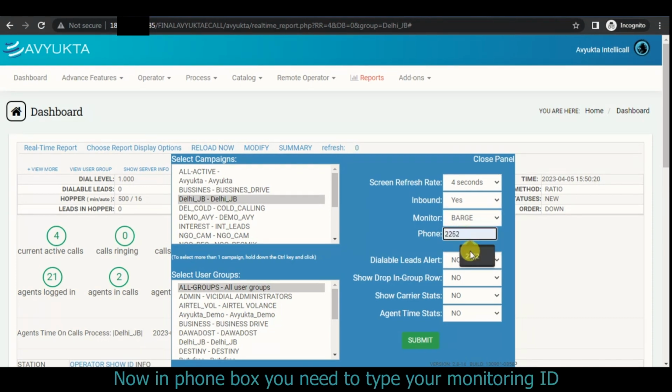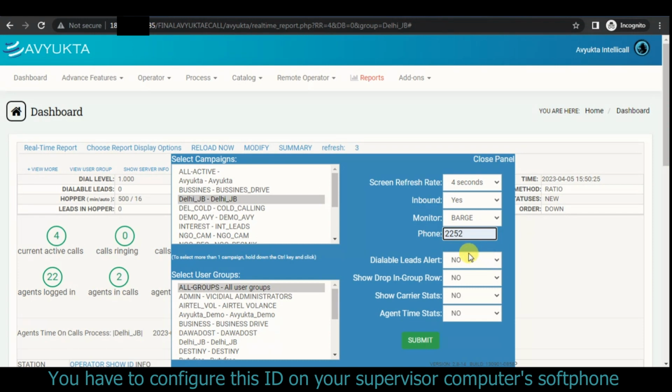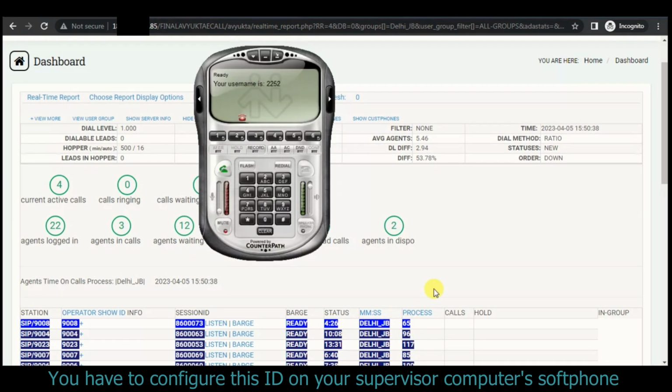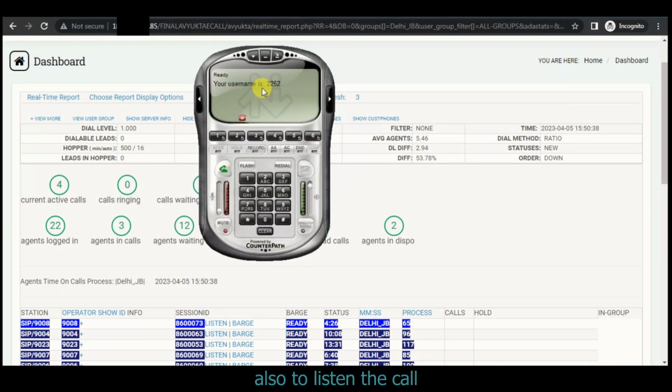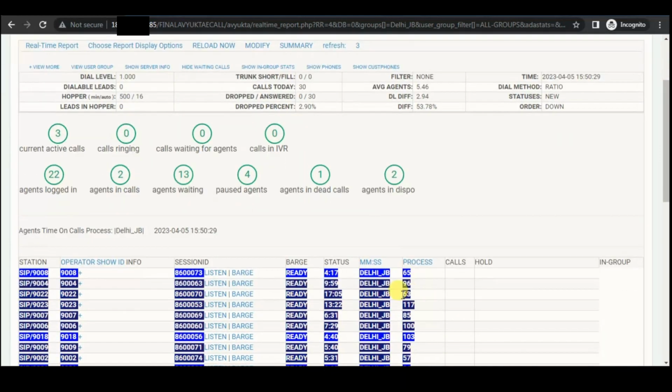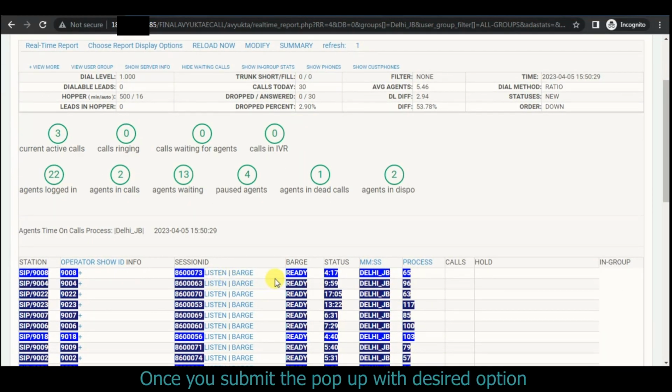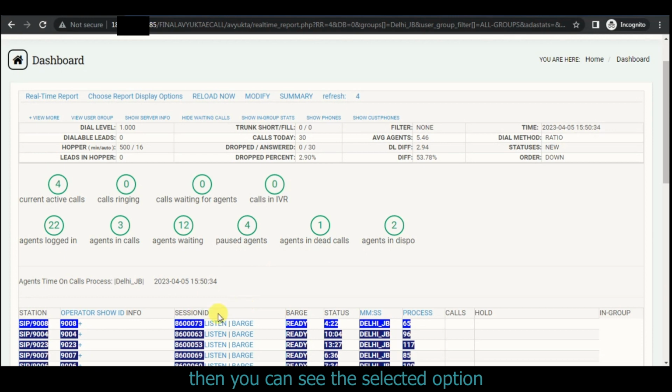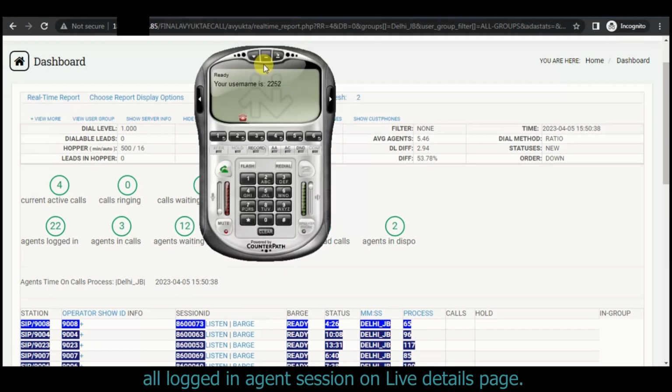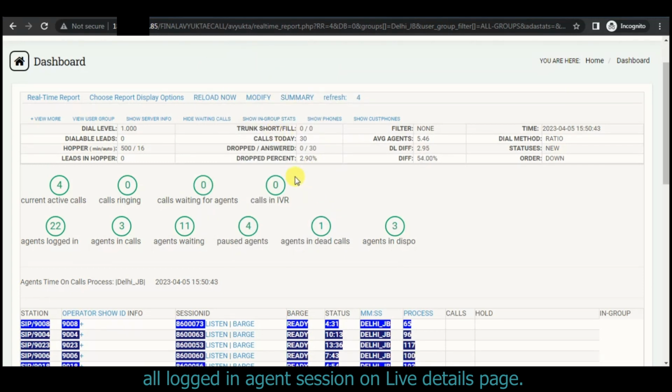Now in phone box, you need to type your monitoring ID. You have to configure this ID on your supervisor computer's soft phone, also to listen to the call, and then click on Submit. Once you submit, the pop-up with desired option appears, and then you can see the selected option. Listen, Barge and Whisper is now available against all logged-in agent sessions on Live Details page.